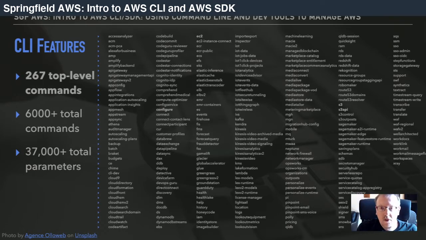Some AWS reference materials from a prior re:Invent that was announcing the latest CLI tools said that there were over 6,000 total commands, over 37,000 total parameters available. So very flexible. I highlighted the tools we'll be covering in here today.